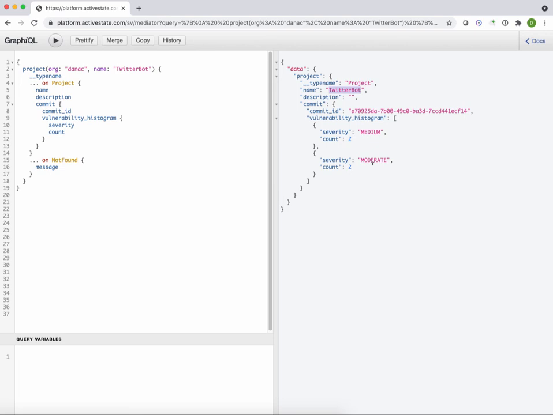So that's a couple of ways that you can work with the API today, and we'll be adding more functionality as we go forward in the future.